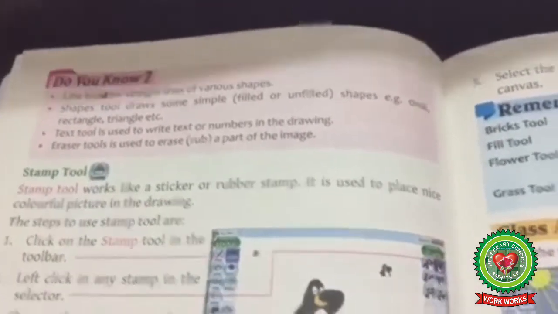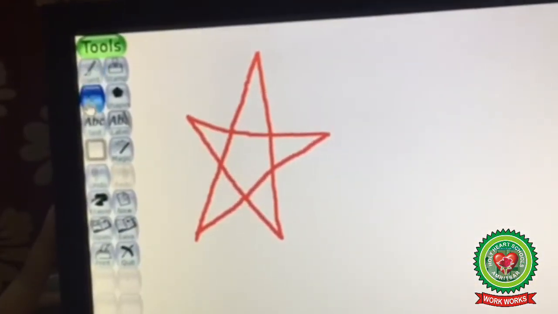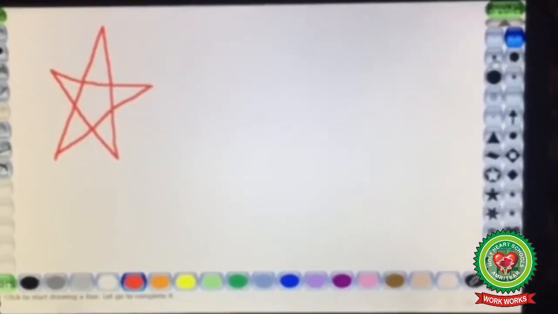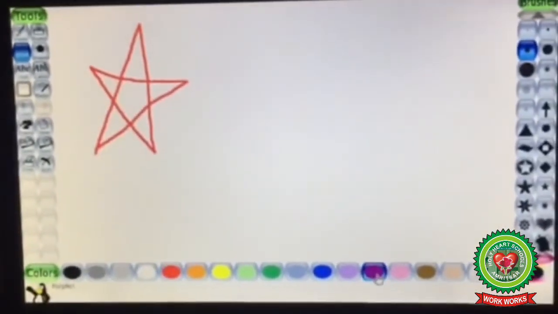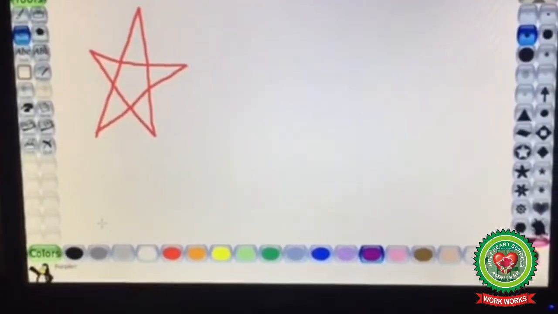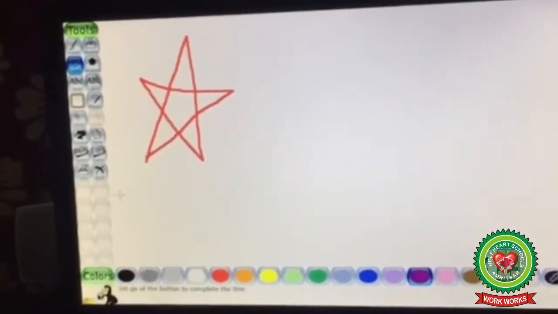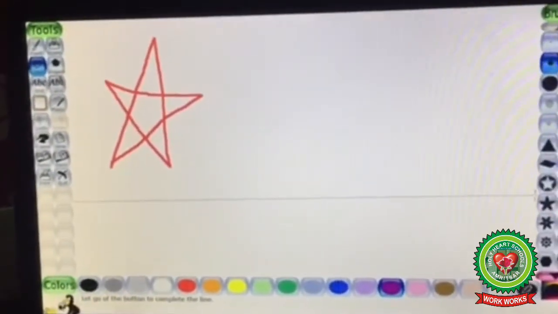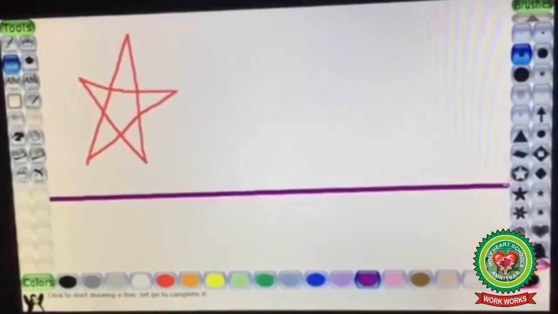Let us do it practically. First of all, click on Line tool from the tools box. Then choose the style from the option box. Any size you can choose. Choose a color. Hold down the Shift key from the keyboard and start making the line. In this way, you can draw lines in your TuxPaint.